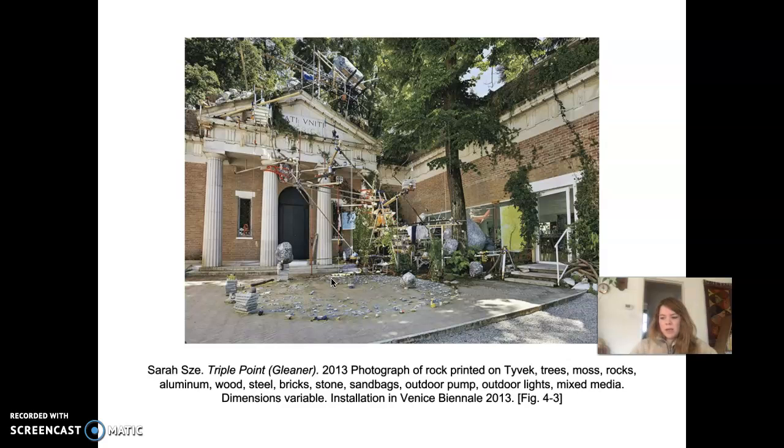So this is by Sarah Z. It's called Triple Point, or Gleaner, from 2013. So she's got a mix of media here, right? She's got trees, rocks, aluminum, wood, steel, bricks, stone, sandbags, outdoor pump, outdoor lights, those kinds of things.